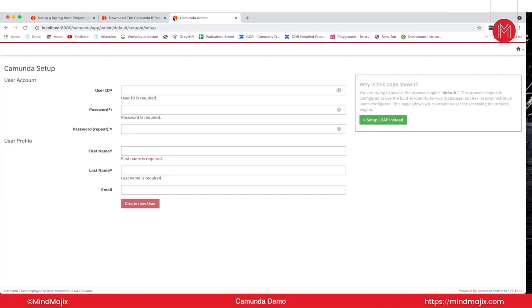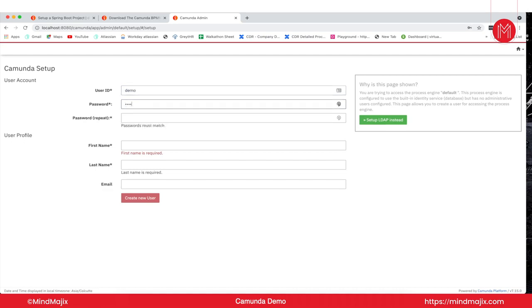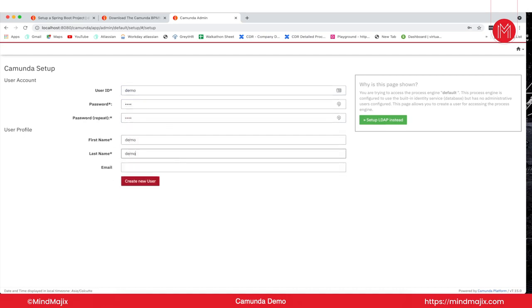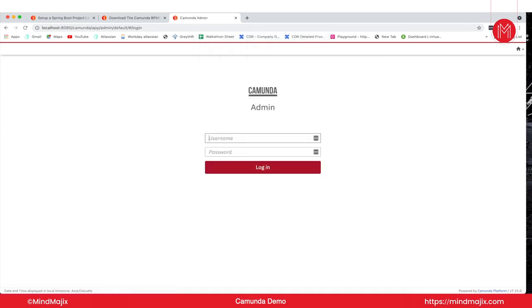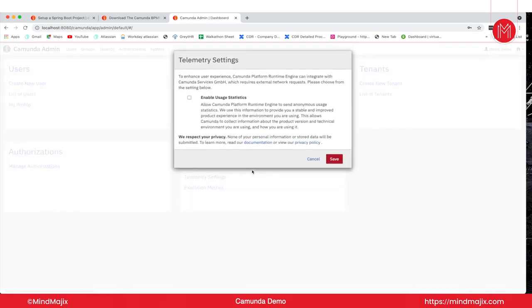Yeah, as you can see, we have started the engine for the first time, so it is asking us to add an admin user since there wasn't any admin user found in the database. So go to the sign in page, log in with the account that we just created.